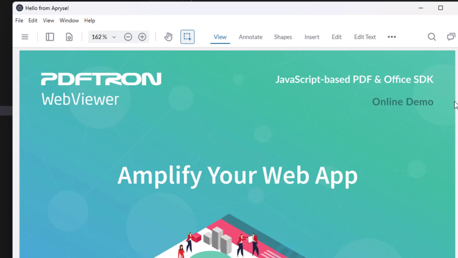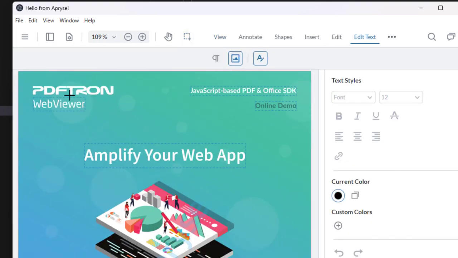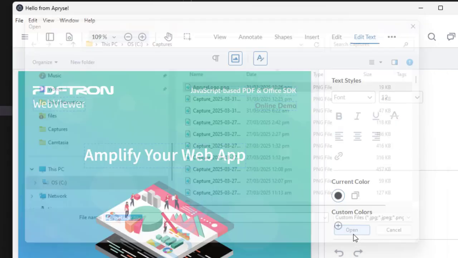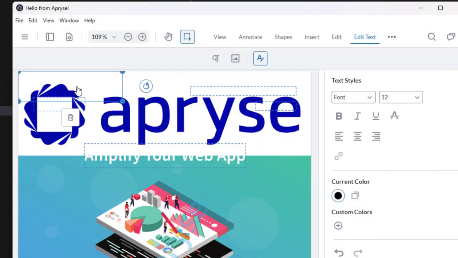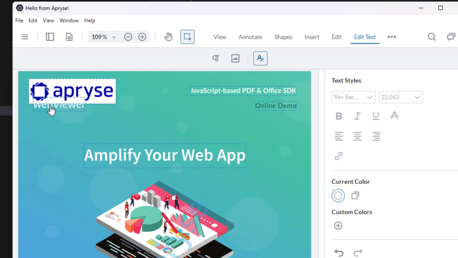And this is not an unusual scenario. What we can do, because we can edit the actual contents of the PDF, is import a new Apryse logo and place it in front of the PDFtron one. And then we can resize it and we can move it as we need to. That's pretty clever. But now it's covering some of the text. We can't see the word WebViewer. That's okay. We can also move that text within the PDF. Let's also take the opportunity to replace the phrase 'online demo' with something more interesting. So let's say 'allows you to edit docx files entirely within the browser'.